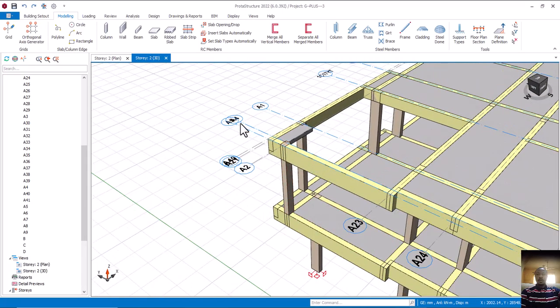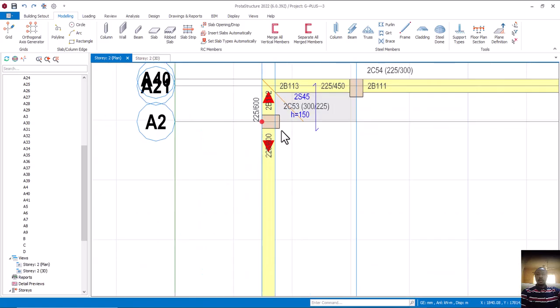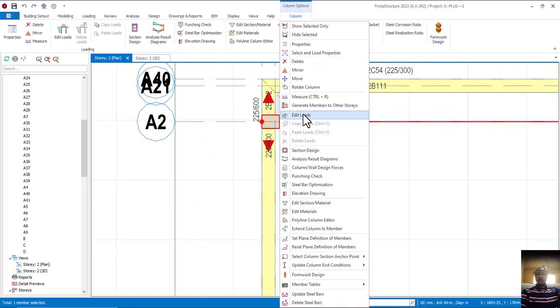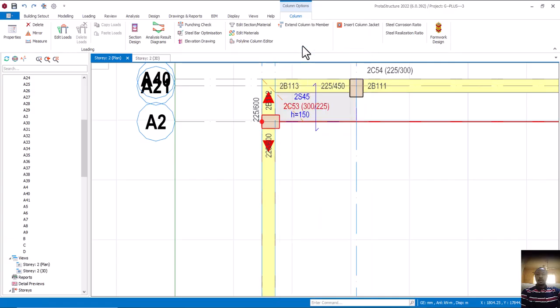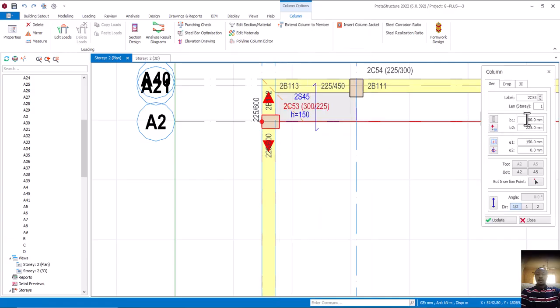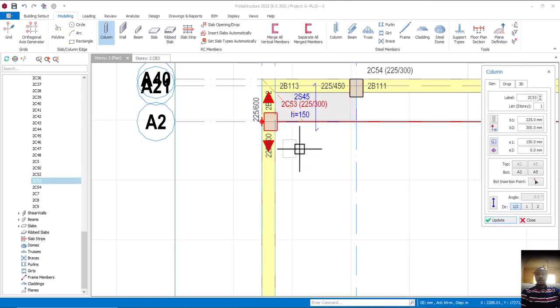So let's go back. Click on this, right click, and then click on property. I'll turn this one to 225, then turn this one to 300. Is that okay? Then click on this, update. So can you see now? Come here now, eccentricity. Click on this and then update.